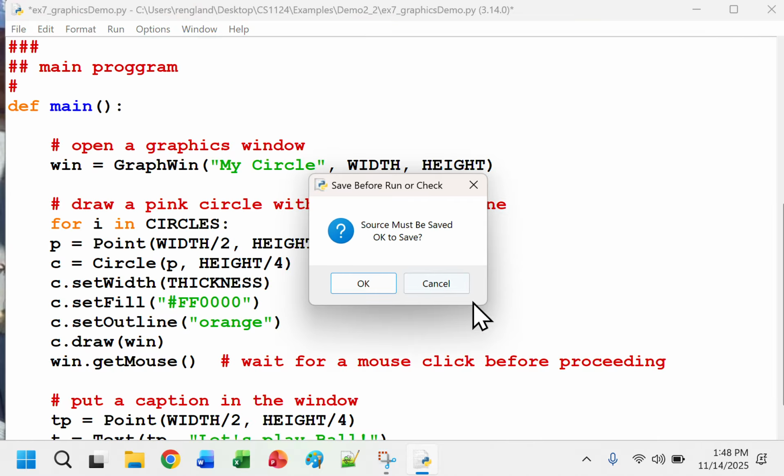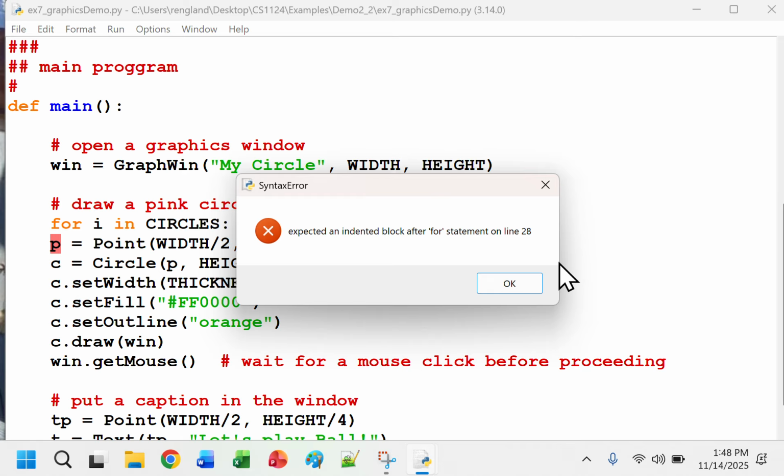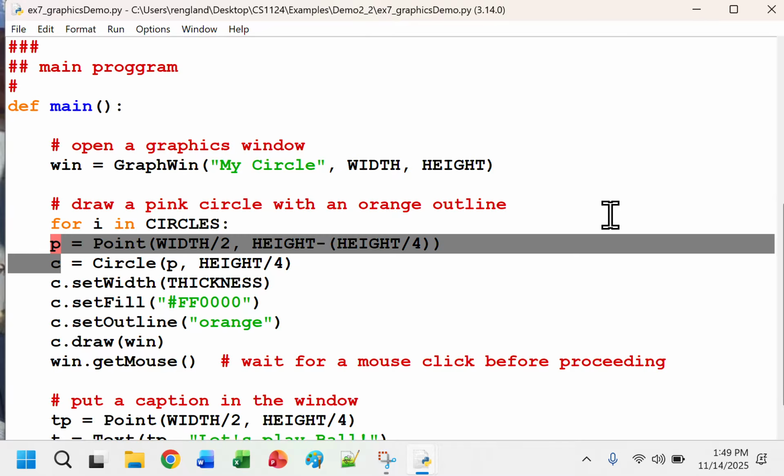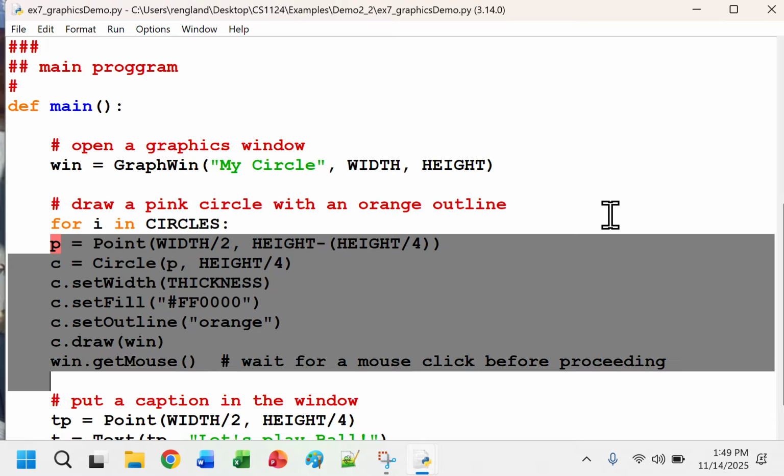Run module. Whoops. Expected an indented block after for. Why was it expecting an indented block? There's nothing in the for loop right now. The for loop has to have a statement block for a body, and I could go through and tab each one of these one at a time, but watch what I can do.